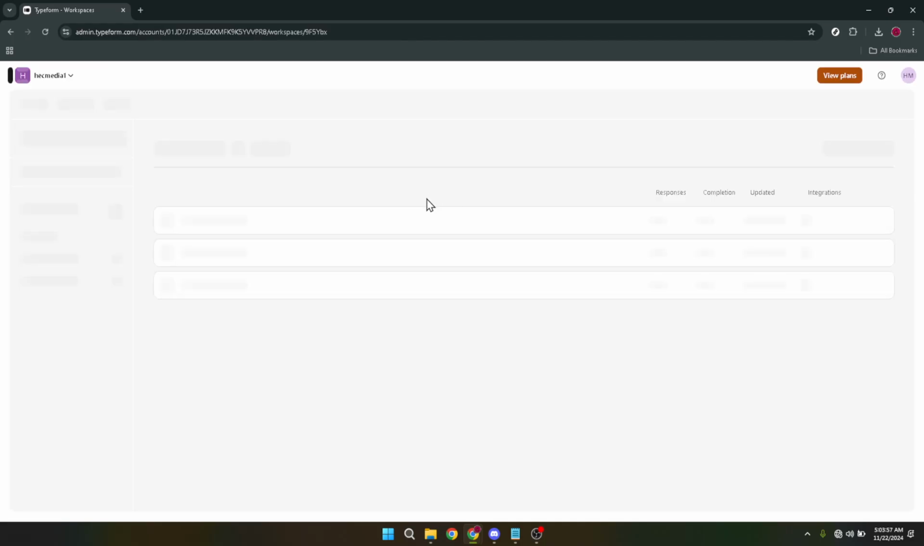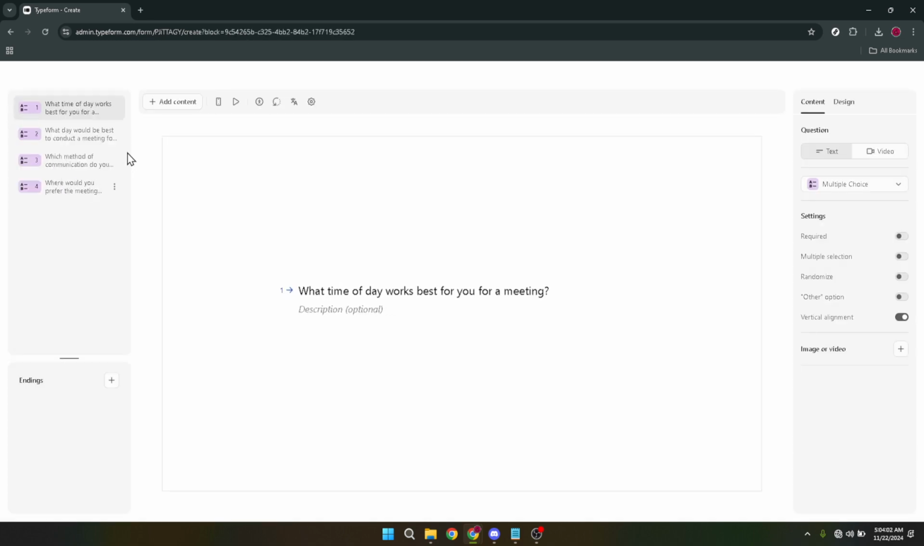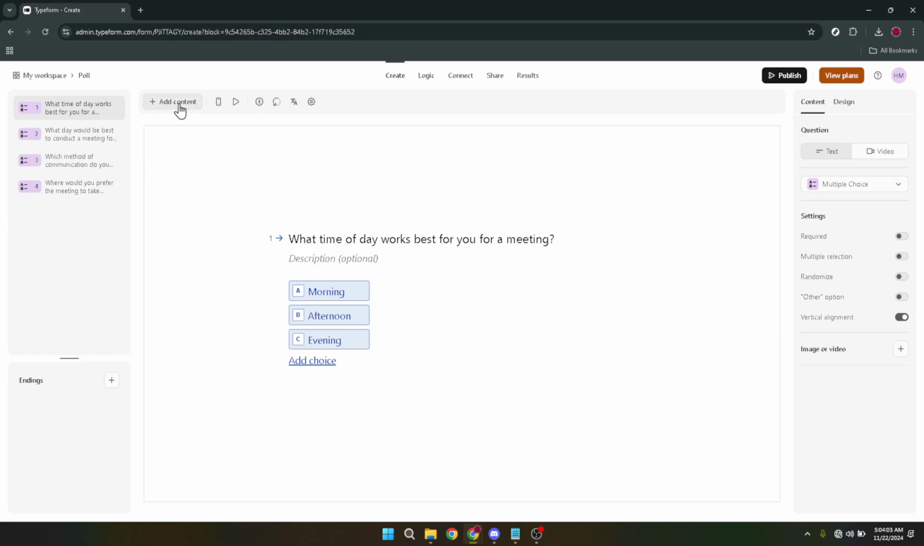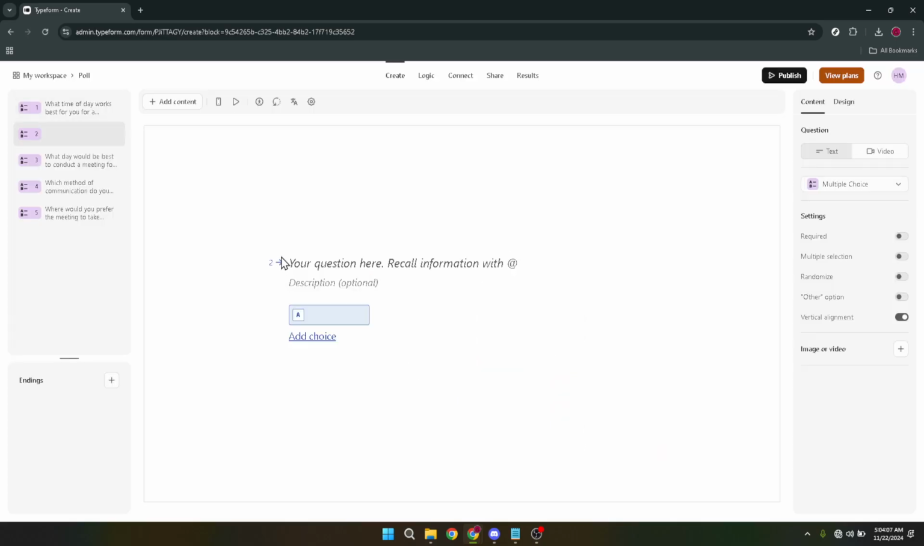Once you're in your form's editor mode, look for the Add Content button. It might seem like a small step, but it's your gateway to creating something engaging. Clicking this button opens up a world of possibilities, but we're here on a mission to create a poll. So, after clicking Add Content, select Multiple Choice from the options available. This is where the magic begins. Multiple choice questions are the backbone of any good poll, providing clear options for your respondents to choose from.